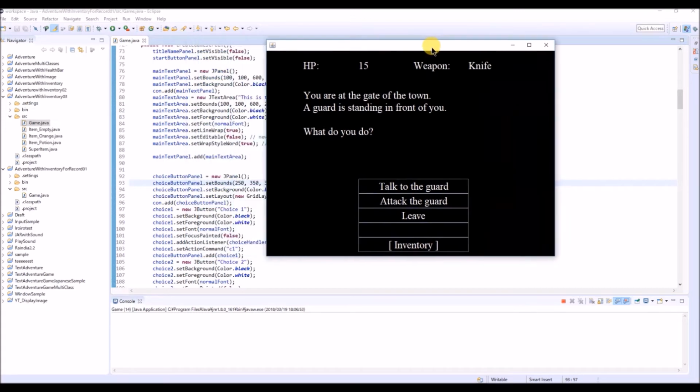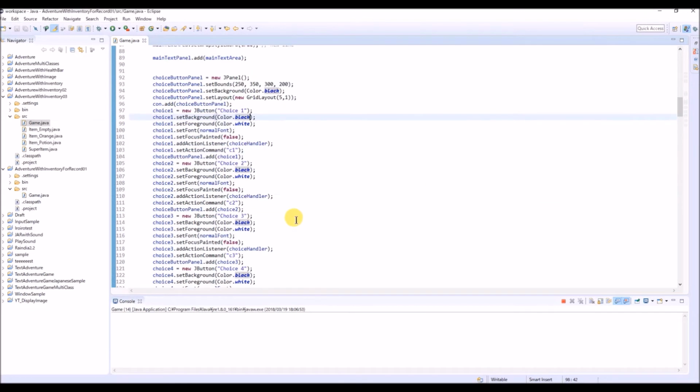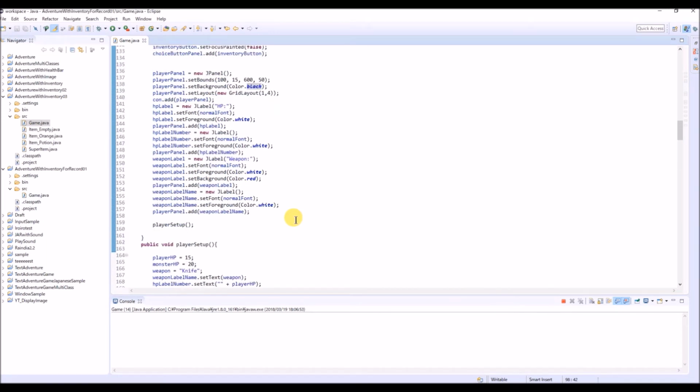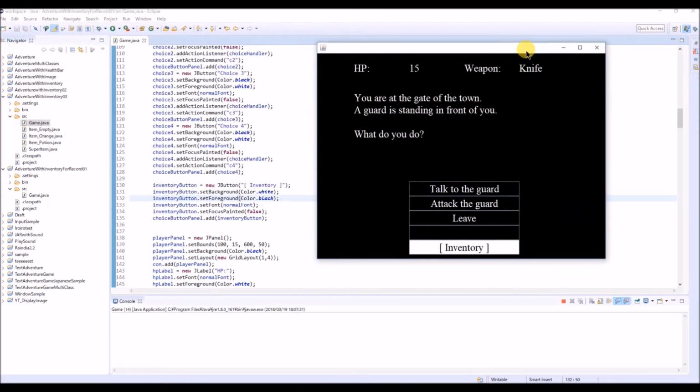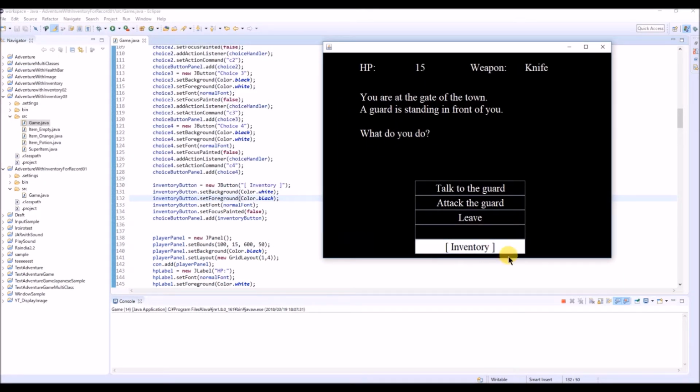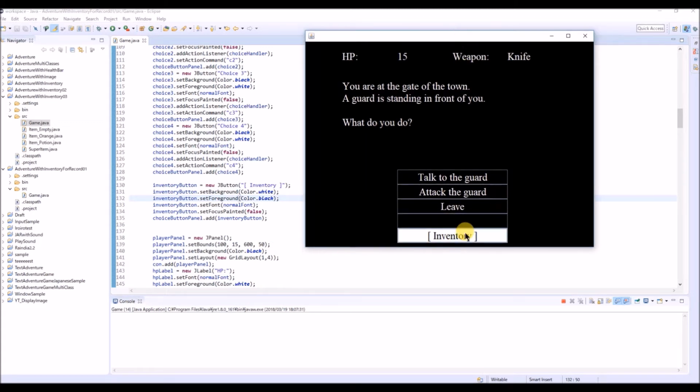And also I chose to use the opposite color for this inventory button. So background is not black but white, and the foreground, basically font color, is not white but black. So like this. This is just a preference, but this way I thought you can realize at once this is not one of your action commands like these, but this is something different. Okay, so we have created this fifth button, inventory button.